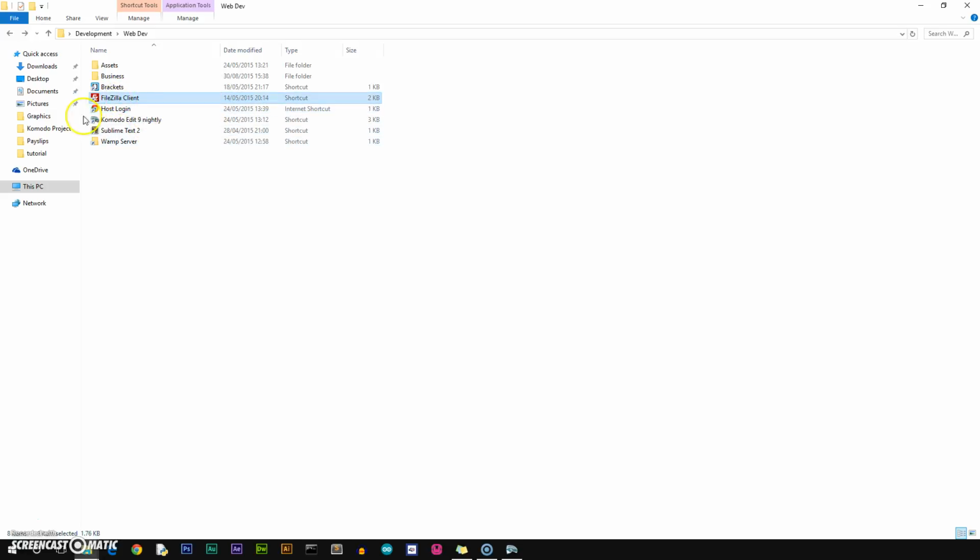Then FileZilla is an FTP client, and that basically stands for File Transfer Protocol, which allows you to transfer your files for your website to a server or from a server to your computer, which saves you going into all the management pages and that for your host. So this is a lot easier just by connecting to it. Now I'm going to be using Komodo Edit, as I've said.